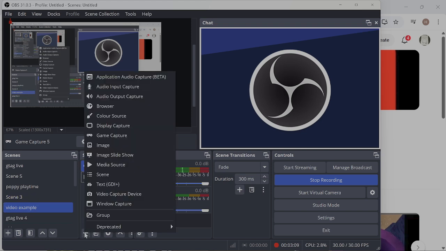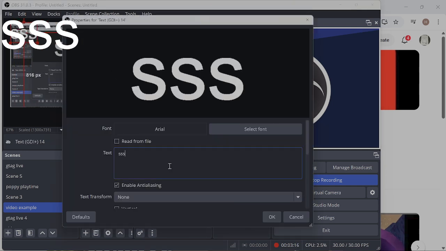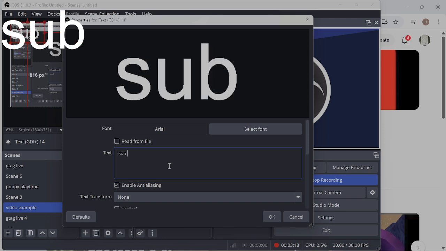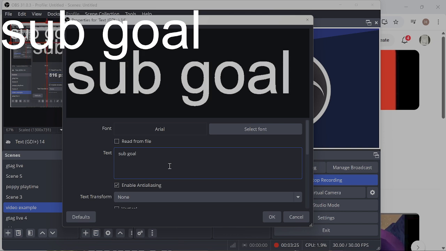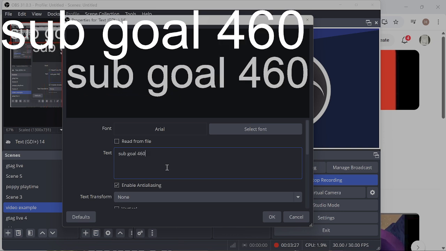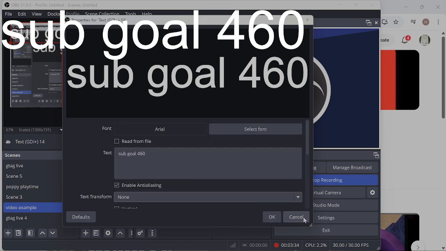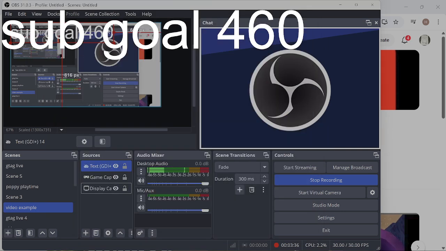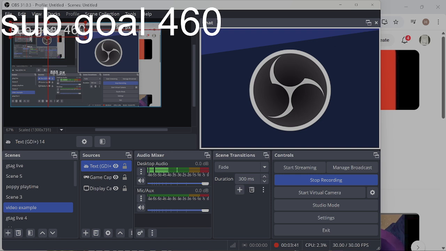But second, this is your choice. What I usually do, I put a sub goal on, and then I just put 460 because that's what I'm on right now, or what I'm trying to get. And then you can edit what it looks like and stuff down here. Alright, so you press OK, and then you can just resize it. I usually put it around there.